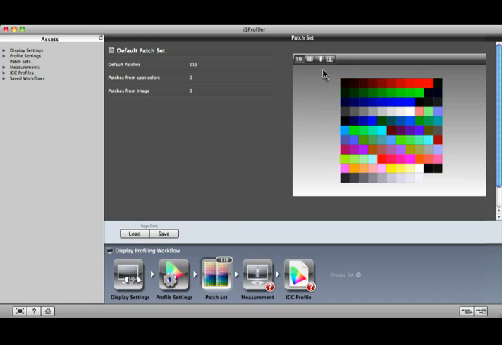For example, you can load in a favorite image and the software will automatically extract the key colors from that image. Or you can load Pantone colors from the Pantone Color Manager application. Larger patch sets and custom colors can improve the overall color accuracy of your display profile. Today, I'll use the default patch set.